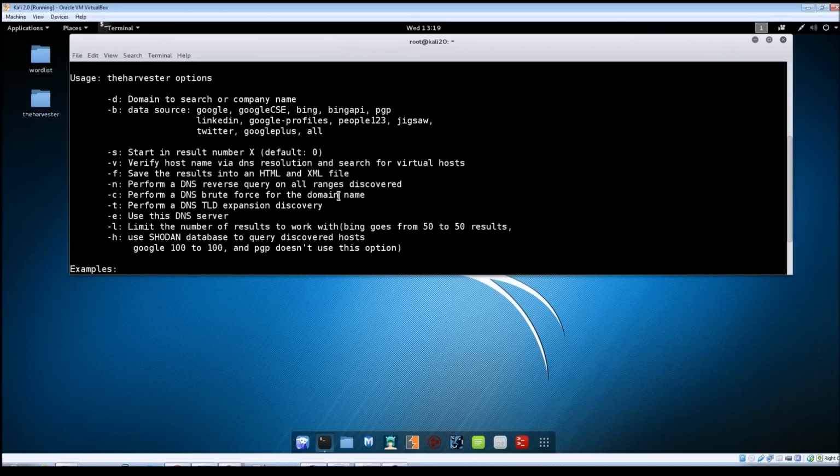-l will allow you to limit the number of results that you are working with. And that could come into play if you're going against a domain that maybe is a very large company and they have a lot of info out there, and you want to limit the number of results that you get back. And -h is going to query against the Shodan database. And like I said before, Shodan does require an API key, so just keep that in mind.